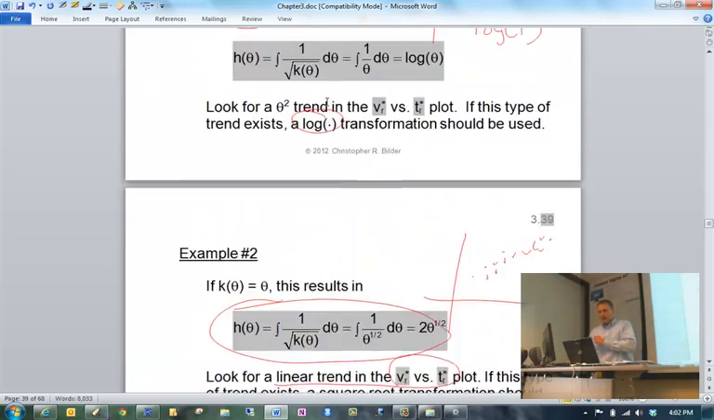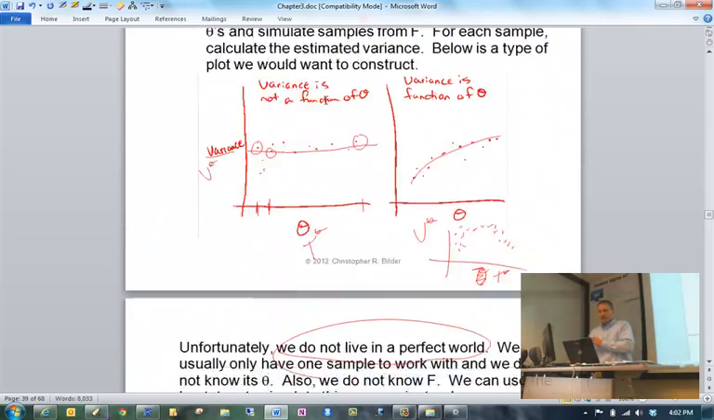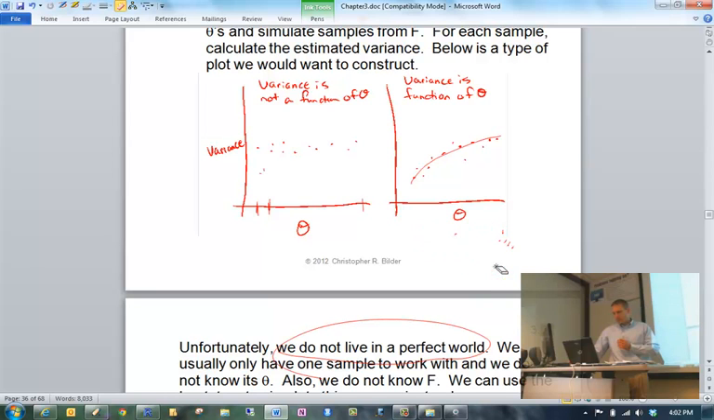Now, ideally what we like to be able to do is judge whether or not the variance of t is a function of theta by doing a plot like this that we had drawn out. So let me do some erasing here. On the left side, we see an example where the variance is not a function of theta, generally speaking. And on the right side, we see an example where the variance is a function of theta, generally speaking.